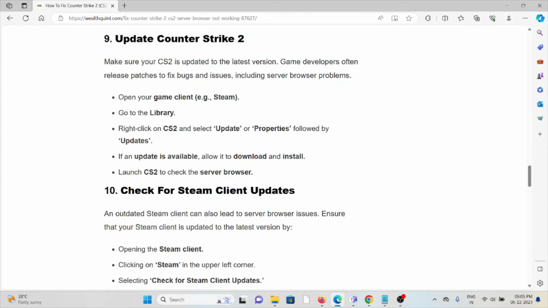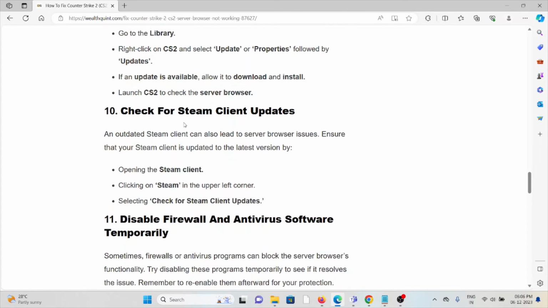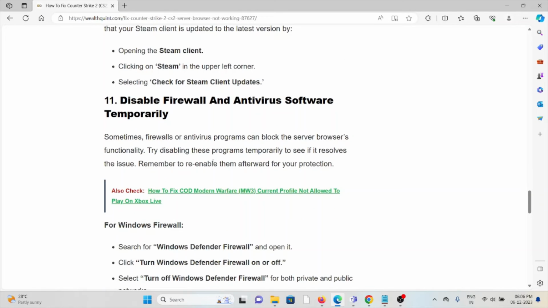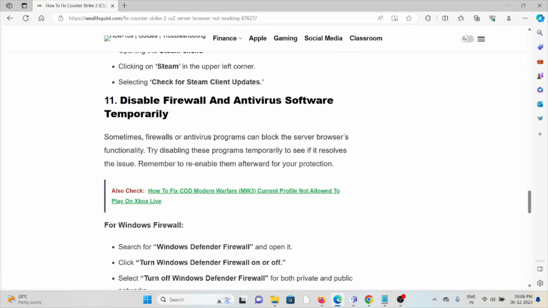The 10th method is to check for Steam client updates. An outdated Steam client can also lead to server browser issues. Ensure that your Steam client is up to date to the latest version. Open the Steam client, click on Steam in the upper left corner, and select check for Steam client updates.